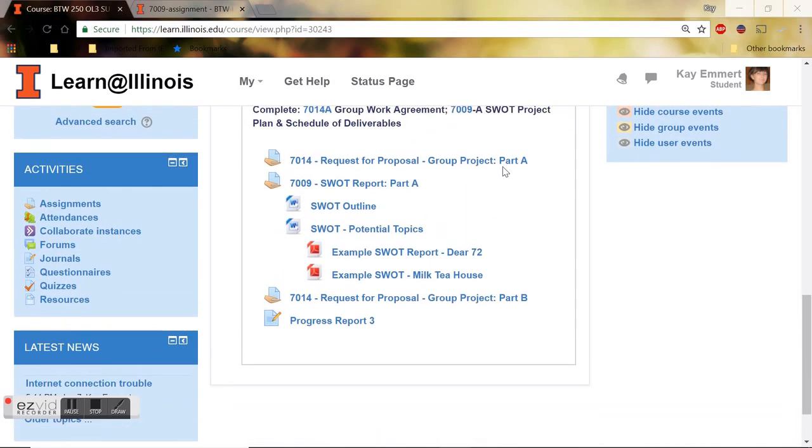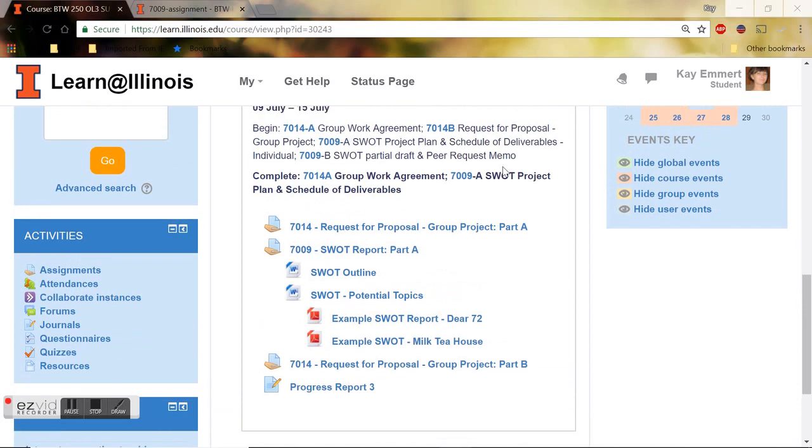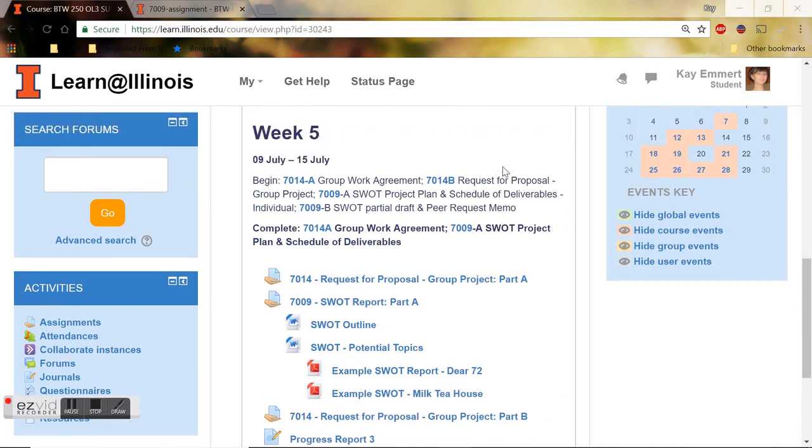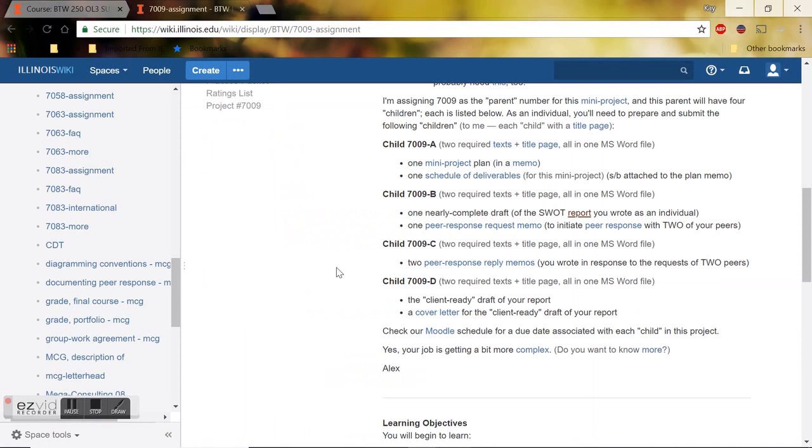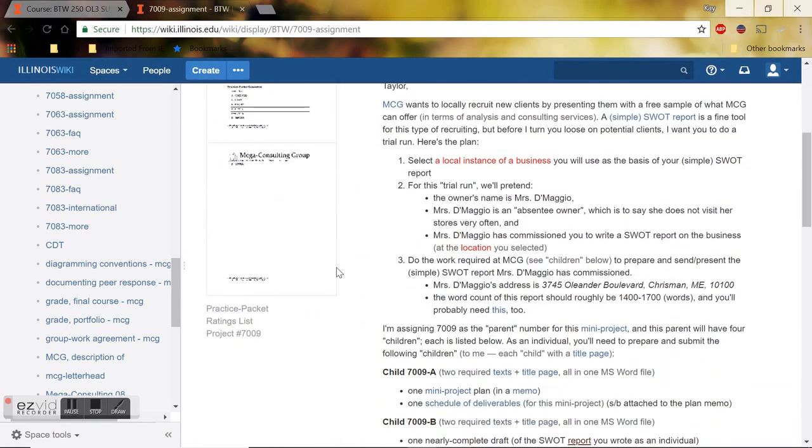All right, so let's get started. Let's figure out what this is all about. Under week 5, if you click on any of the 7009 links here in the overview of the week, it'll open up the assignment prompt for you. So here it is, and this is inside the wiki.